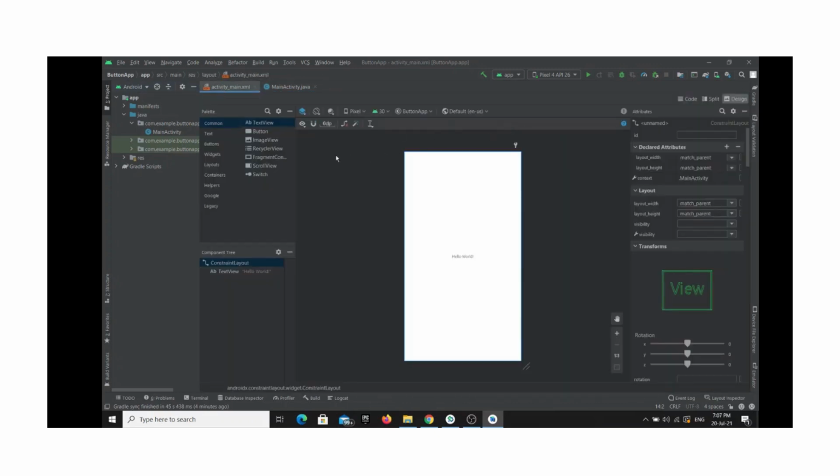So let's start by designing everything. The layout I'm using right now is ConstraintLayout, which means we have to constrain every single widget we put into our display. So we are going to talk about buttons. What we are going to do is basically whenever you click a button, it's going to change the text. How is that going to happen? Let's see. Let's start by dragging a button into the layout.